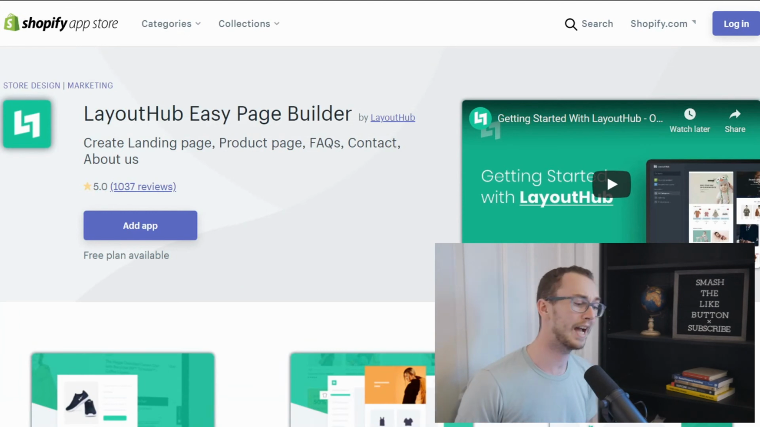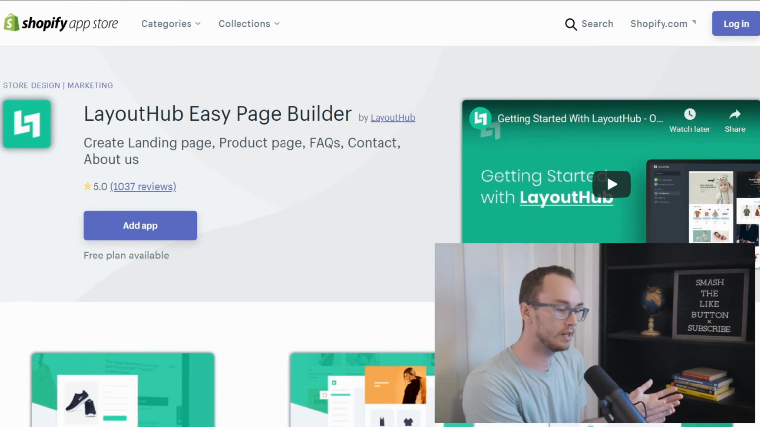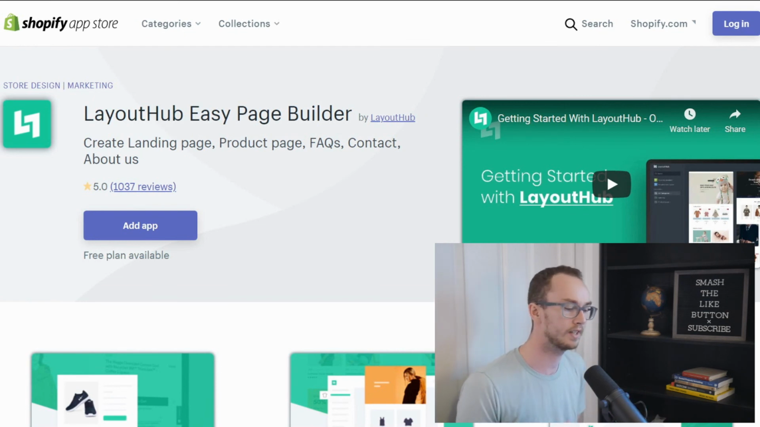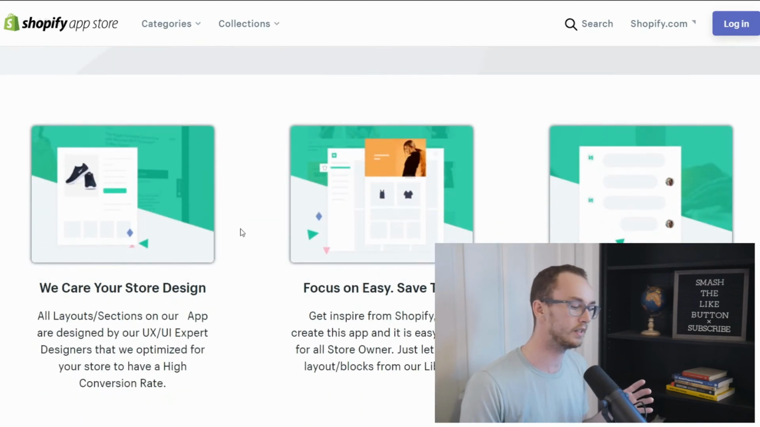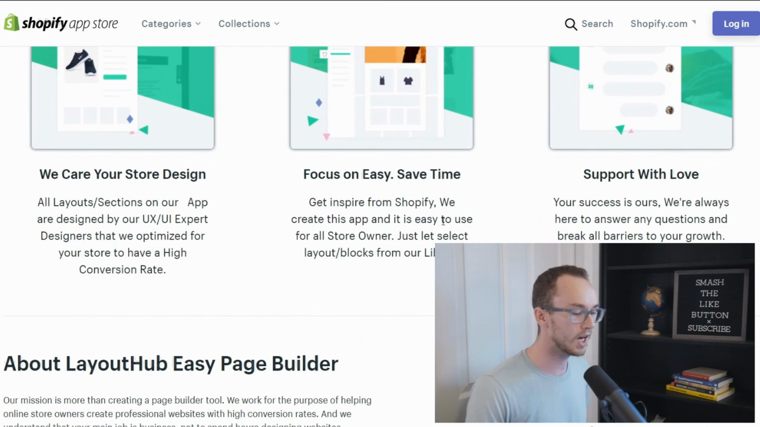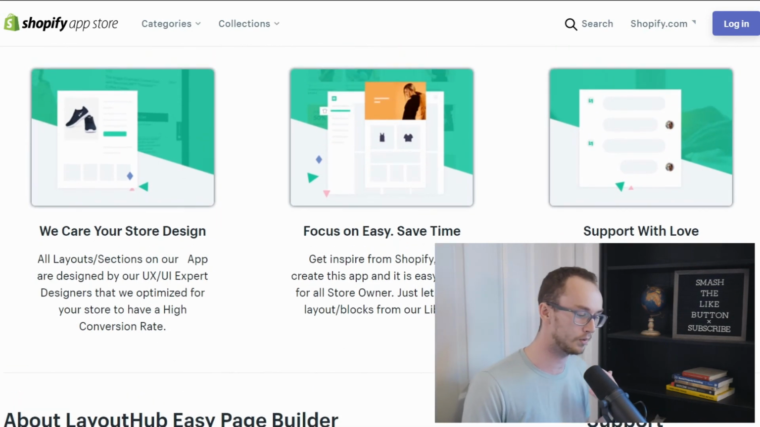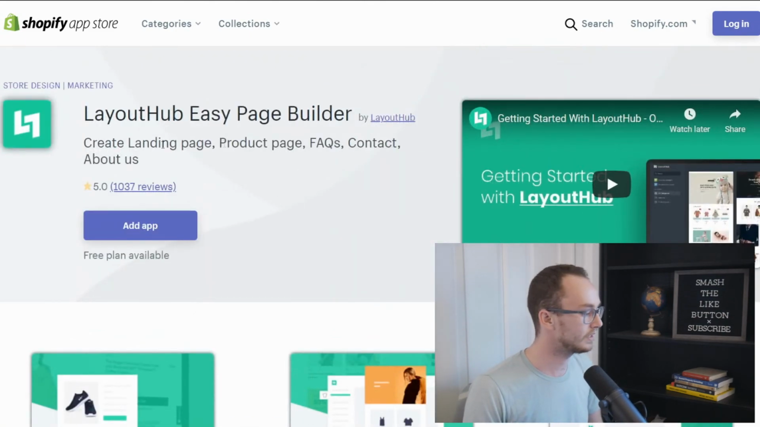At number 4, we have LayoutHub. And LayoutHub is another easy page builder where you can create landing pages, product pages, FAQs, contact us, and about us pages. So here you go, another store design and marketing tool. LayoutHub is a lot on the UI/UX front, so they really have those design elements, even less of the conversion side, more on the design side. And you could get inspired from Shopify, so they have everything that will save you a lot of time. And it's designed for store owners, so you have layouts and blocks so you can just drag and drop right in. It's an easy page builder.